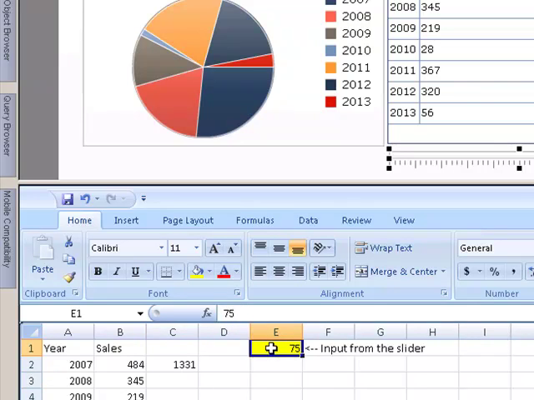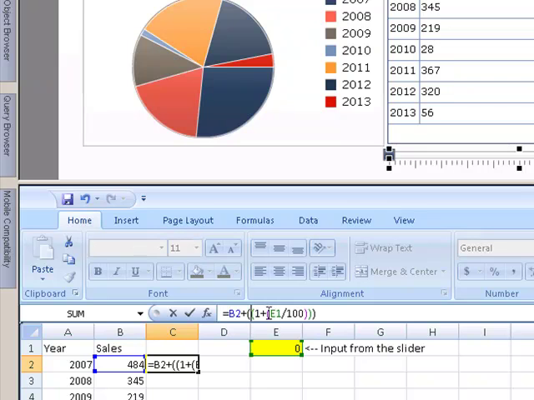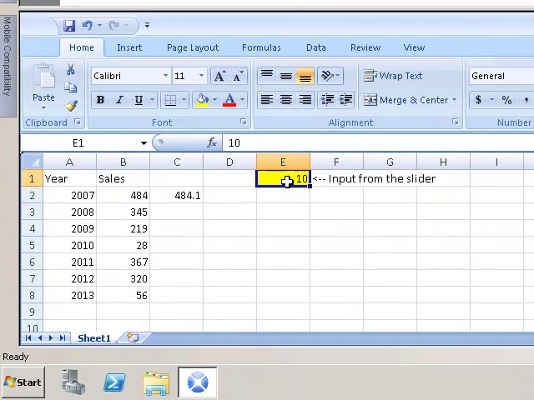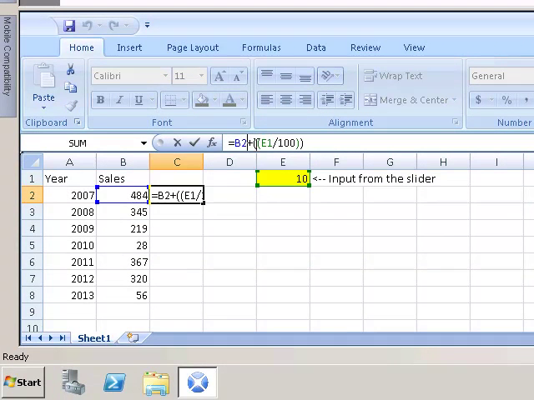So if we say 0 here, we go back to, let's just take out that B2 addition because we don't necessarily need it. All right. Of course, this always requires some manipulation of the data. So 10 is 10%. So, and let's see, times 1 plus that. That's better.